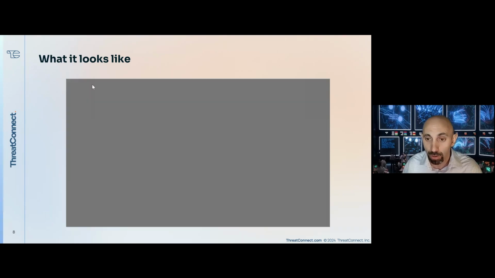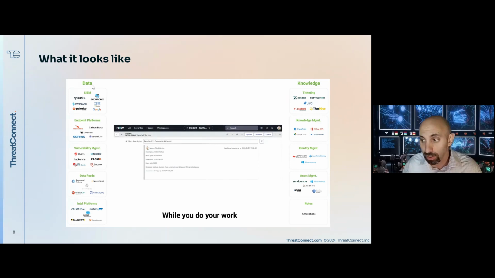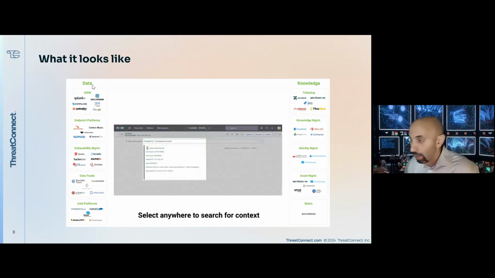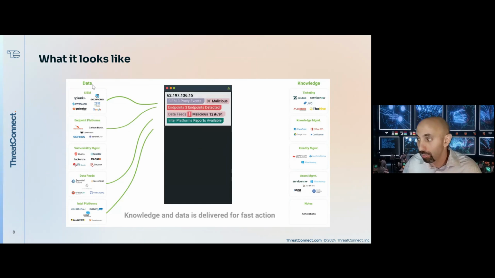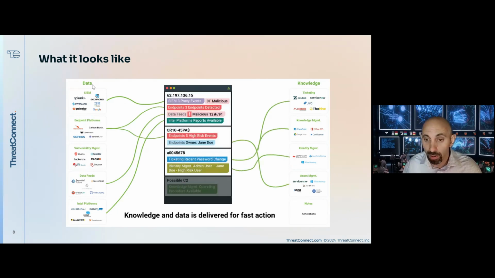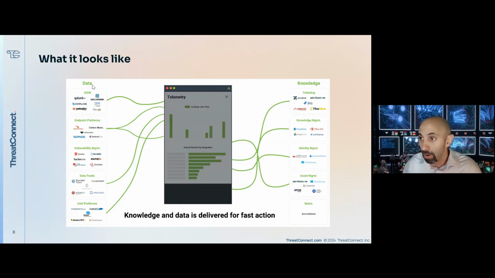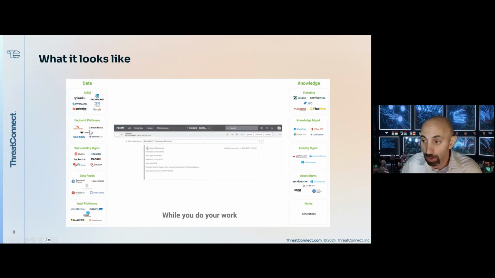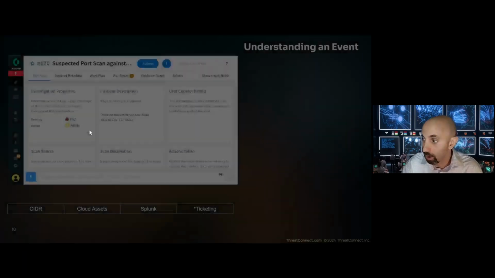So this is your ticketing systems, your Intel platforms, your asset management platforms, notes that you or team members have taken, as well as connecting to your SIEM platforms and EDR platforms, and then trying to fuse all that data into one single view. And I'll show this in action now.